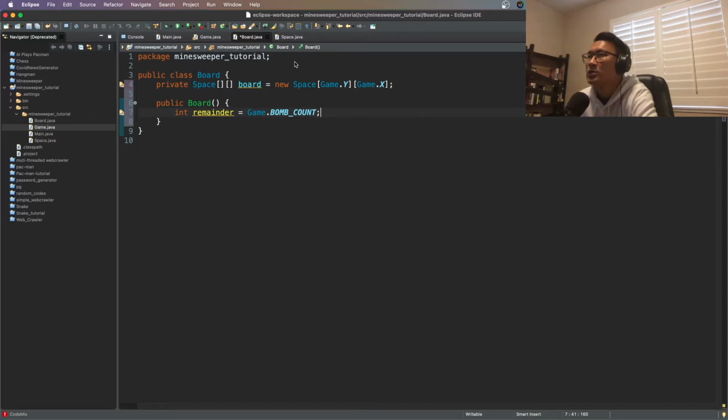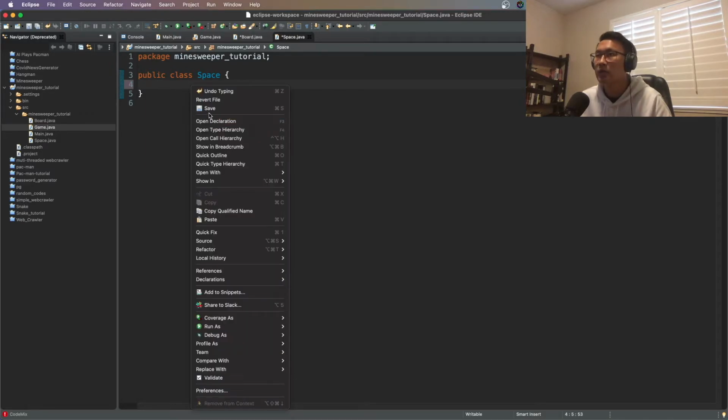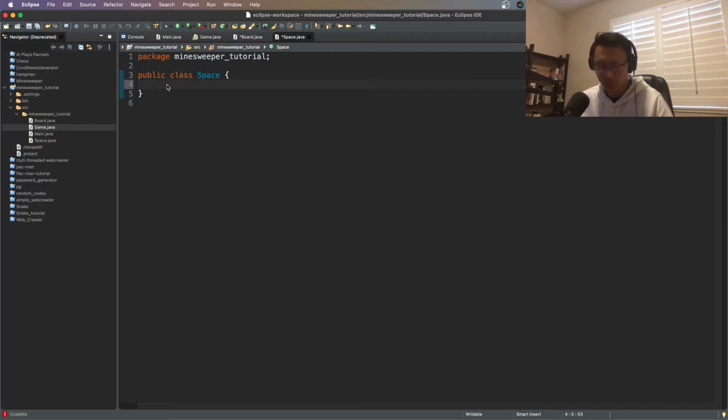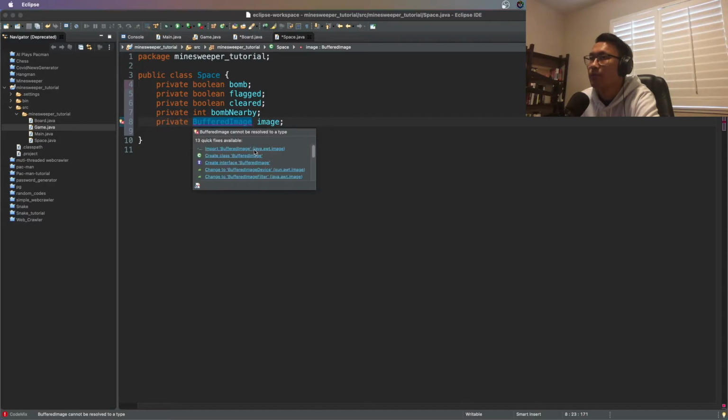And to make this more clear, let's first build our space. So basically, this is what you want to have in space. These are the attributes that you want to have. And I'll explain them. I'm just gonna paste it in. So let's import this real quick.